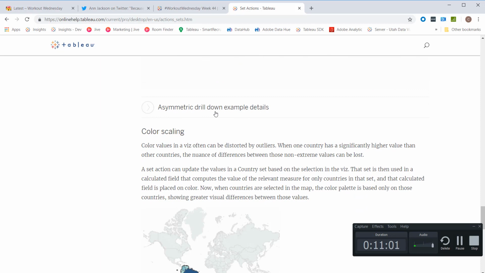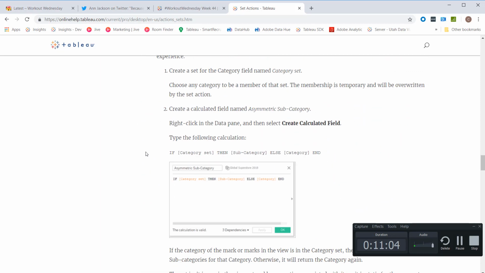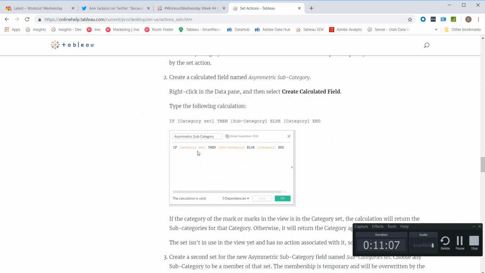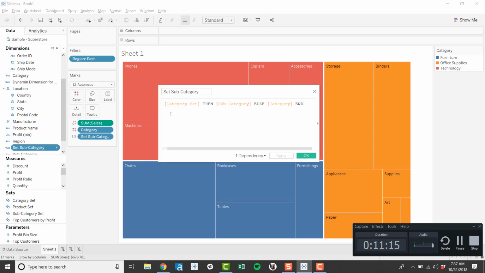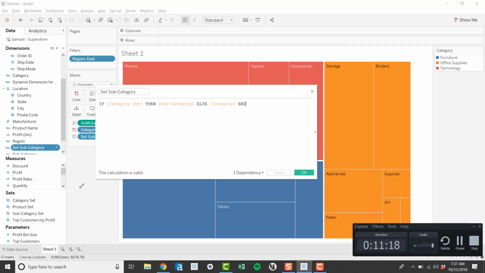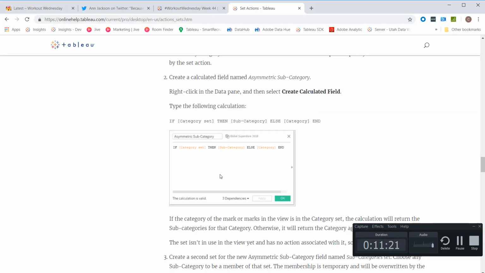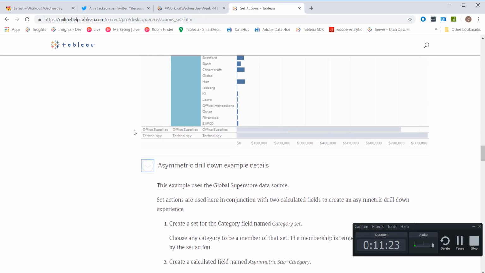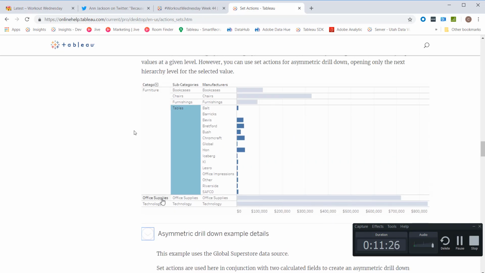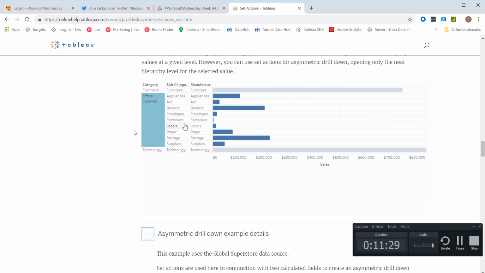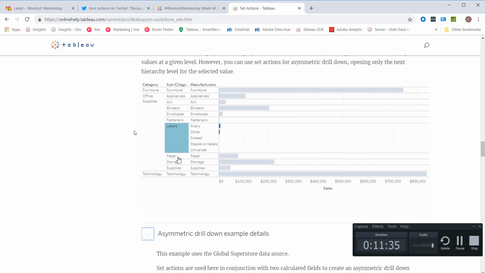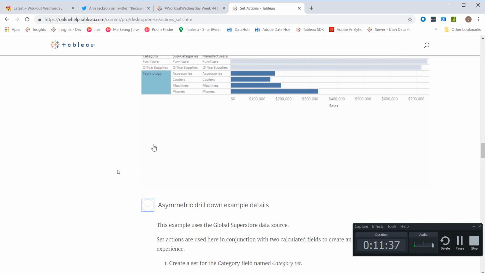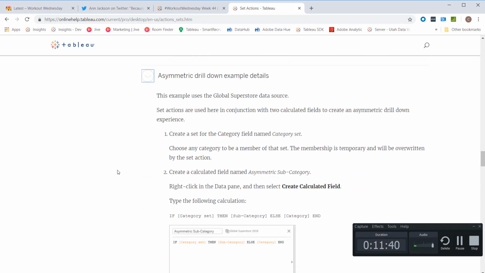So asymmetrical drill down, that sounds pretty close to what we're looking for. So if category set, then subcategory, else category. That's essentially what I just wrote, I believe. So that's a good sign. I think this is similar, right? So if I look at this asymmetrical drill down, this is very close to what we see in a tree map. We're drilling down at different levels of detail and getting different interactions that we couldn't get before. So I think this is the article I want to get to. Again, I have never used this feature before.